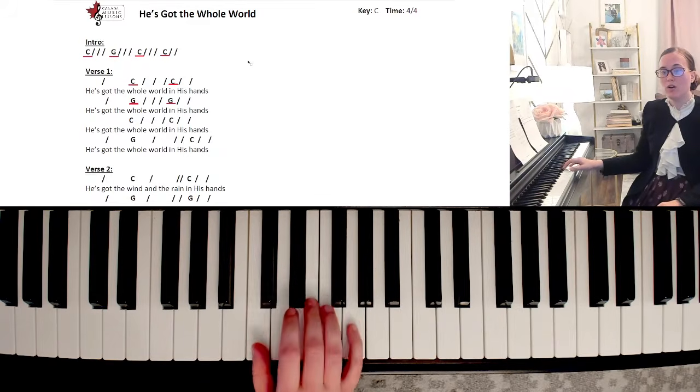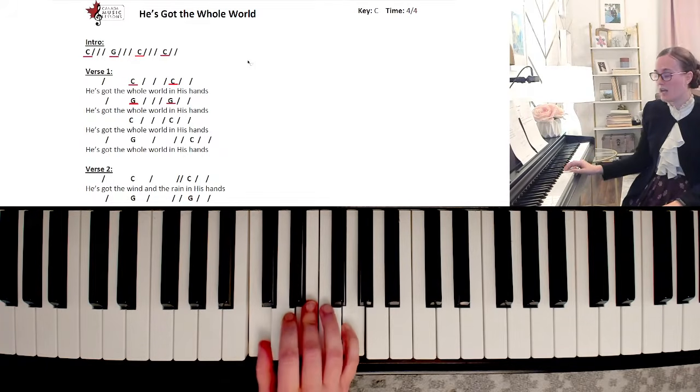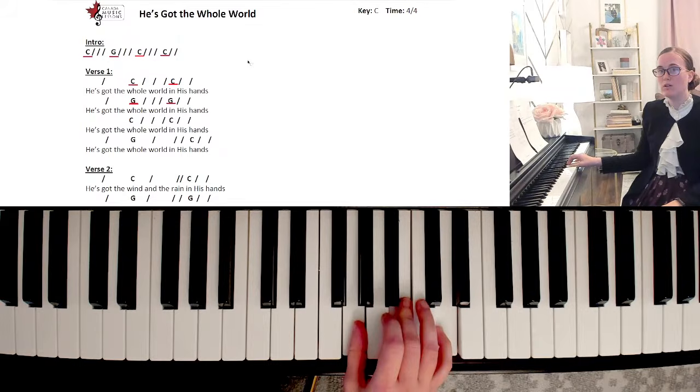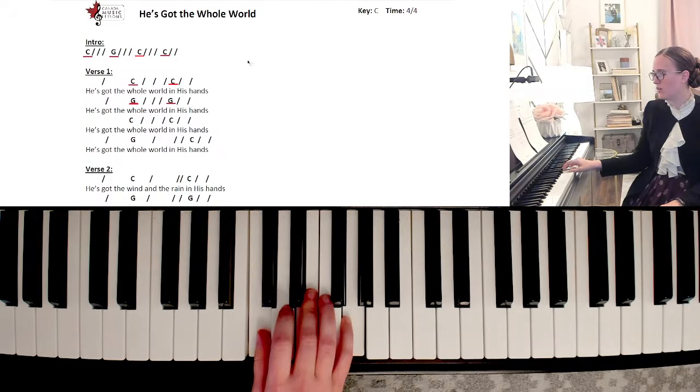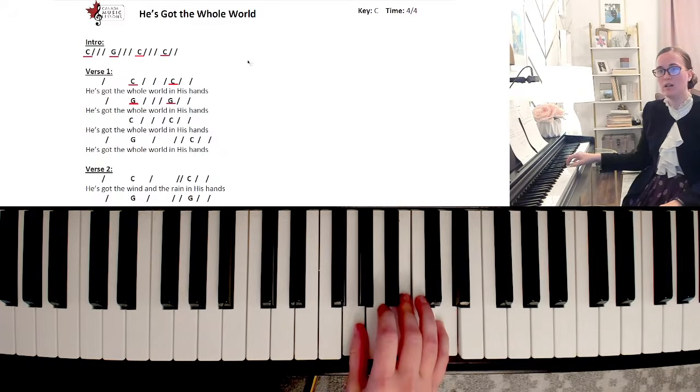He's got the whole world in his hands. So just hold it. He's got the whole world in his hands. He's got the whole world in his hands.